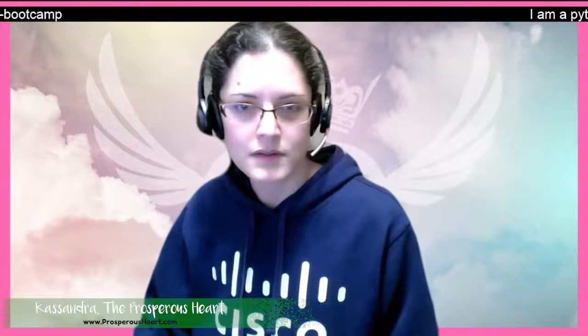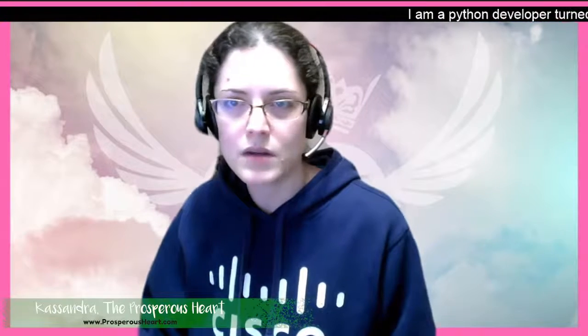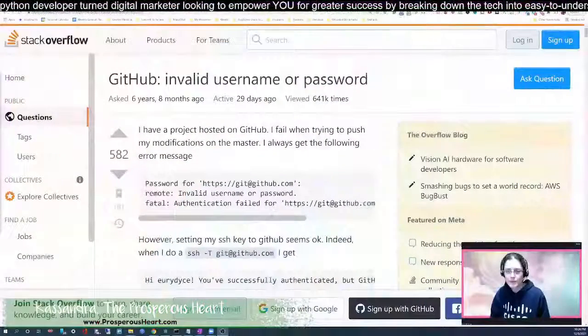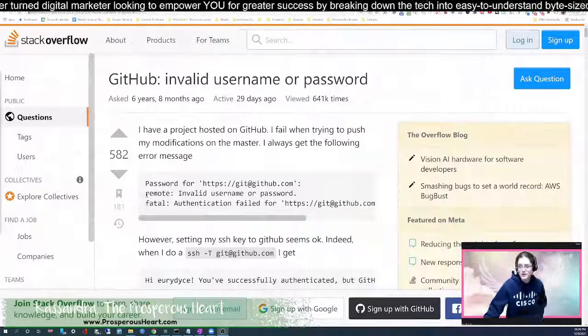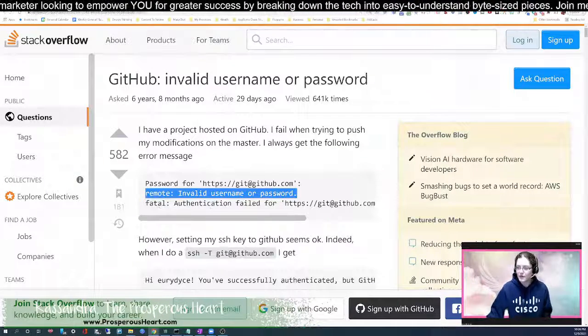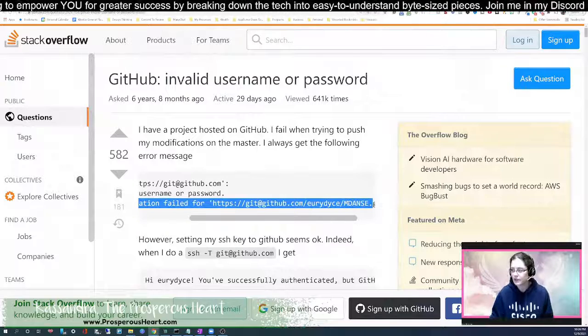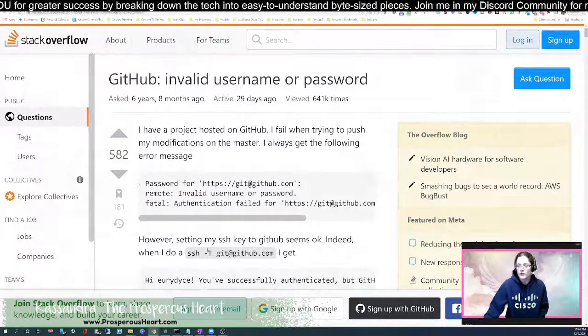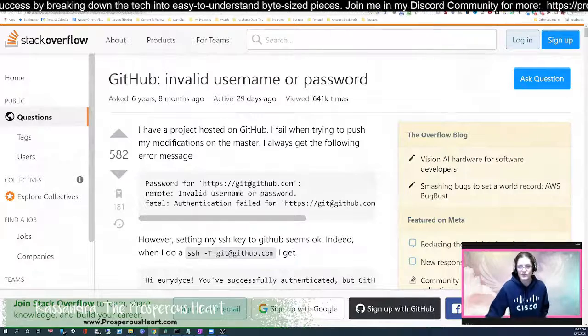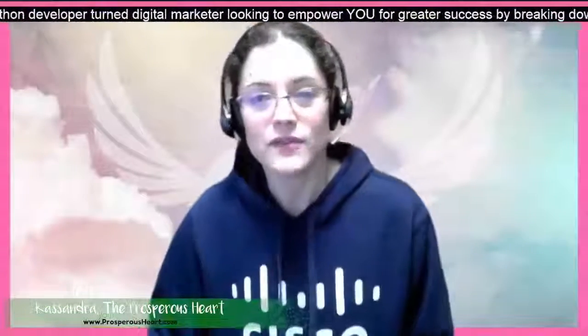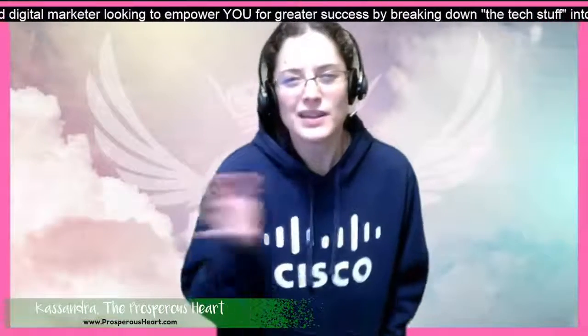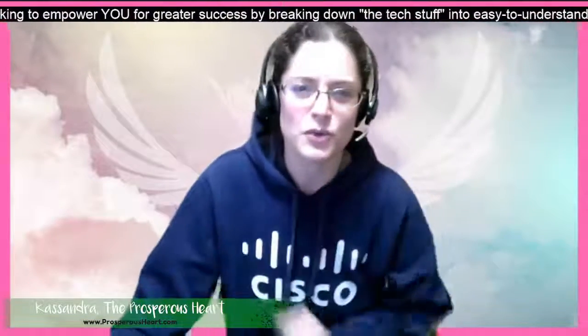Now, before I show you the step-by-step how to fix this remote, let me actually share my screen so you can see what I'm talking about here. Boom. Right? So this is what I saw, or something similar. Remote invalid username or password, fatal, authentication failed for blah, blah, blah stuff over here. So this initial answer here wasn't exactly what I needed, but I was able to figure out what I needed. It would have worked for me, but I didn't like it. I'll show you in a second.